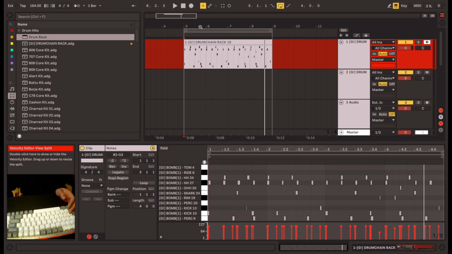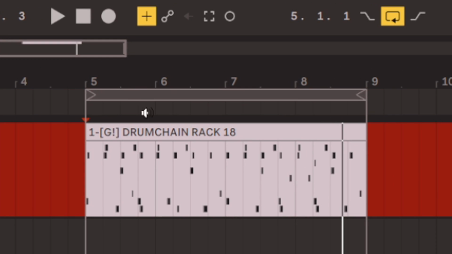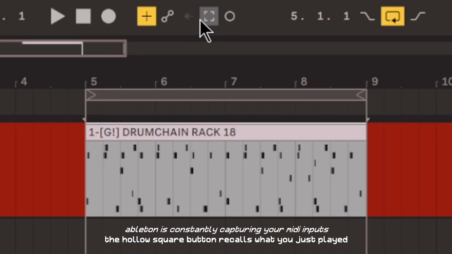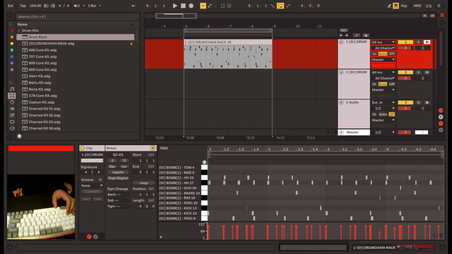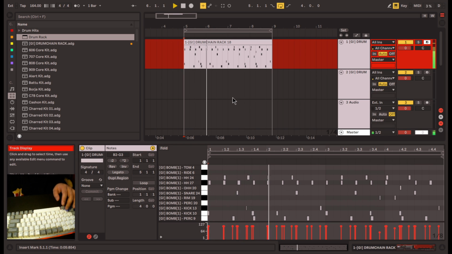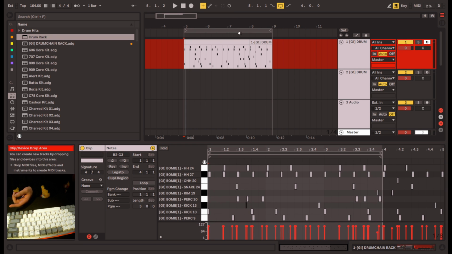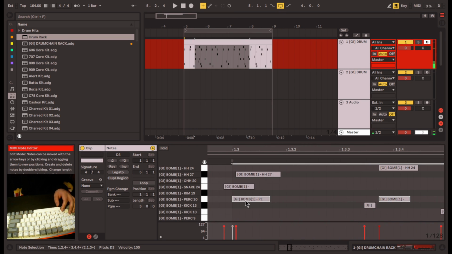Also, instead of recording directly on top of it, you can just play along with it and press this hollow square button in order to capture the MIDI that you just played. So if I do this, for example, as you can see, I haven't recorded anything yet, but by pressing this hollow square button, I can capture what I just played and mess around with it.